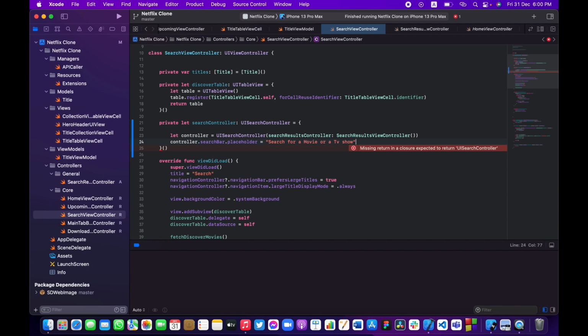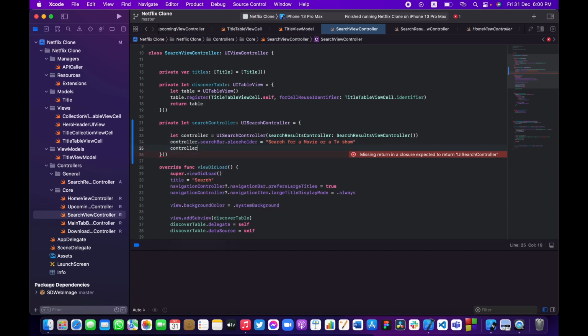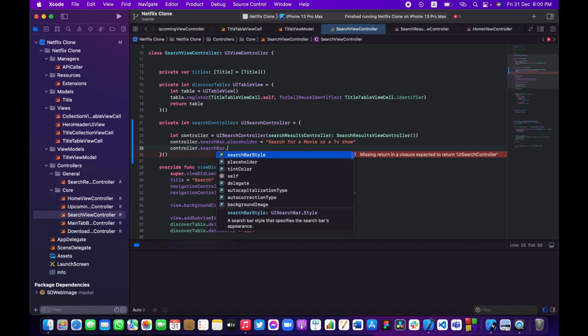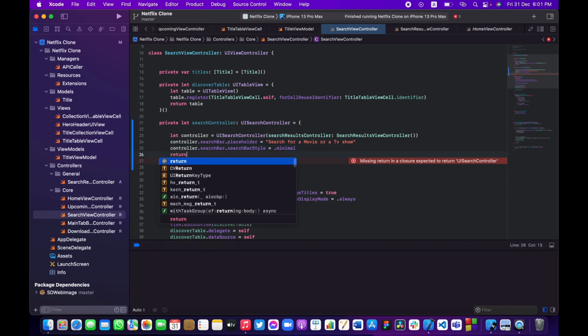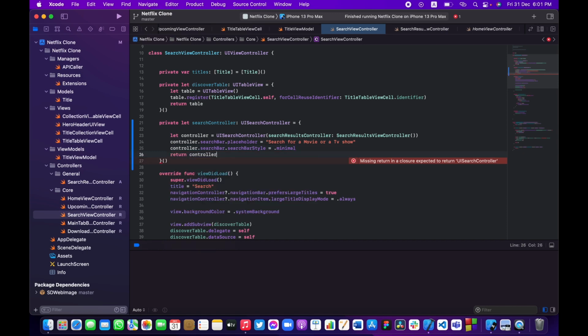All right, and also I'm just going to add this line over here. So controller dot searchBarStyle, and I'm just going to choose minimal. And as you can see here, you can just read what minimal is. So basically the search bar has no background whatsoever, and the search field is translucent. So I'm just going to choose that, and I'm going to return the controller over here.